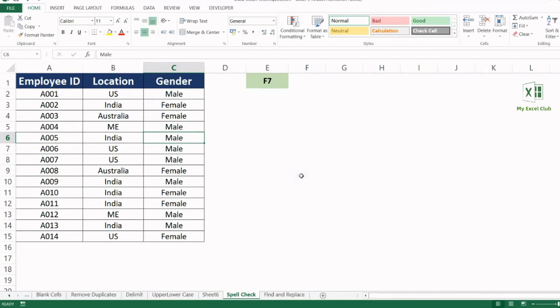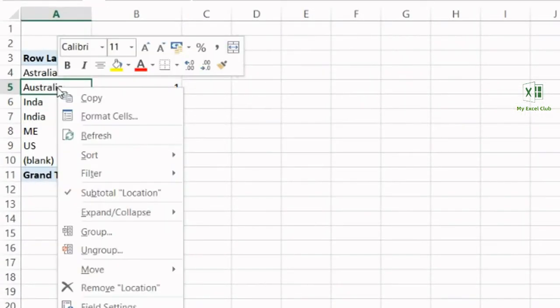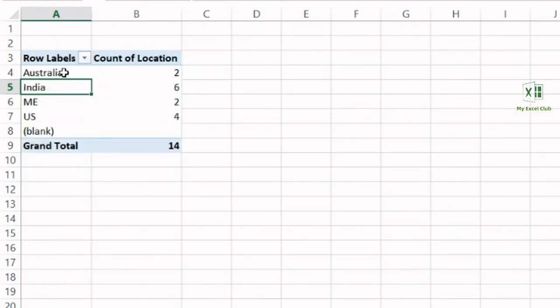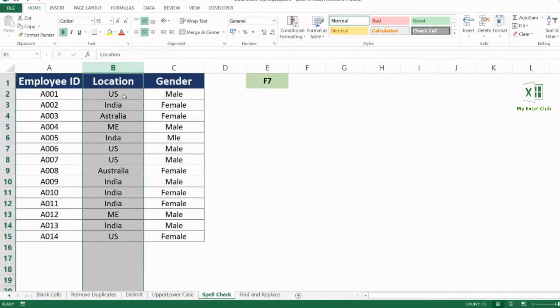Now I am going back to my pivot table and refreshing it. Click on refresh, and now you can see that you have a single option of Australia and India with the correct counts. So this is the importance of spelling. We should check spellings before we analyze our data, and the shortcut key for spell check is the F7 key on your keyboard. Keep pressing the F7 key until you get the message that the spell check is complete and you are good to go.